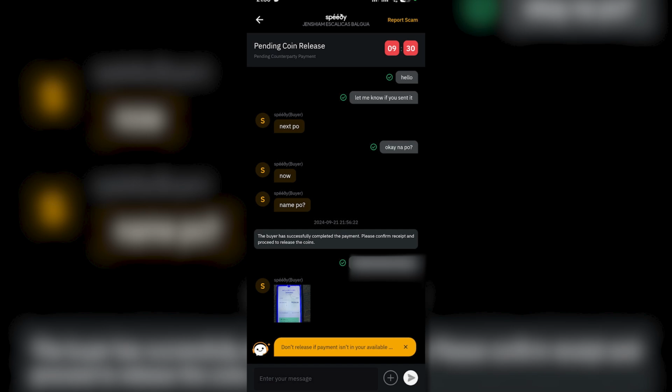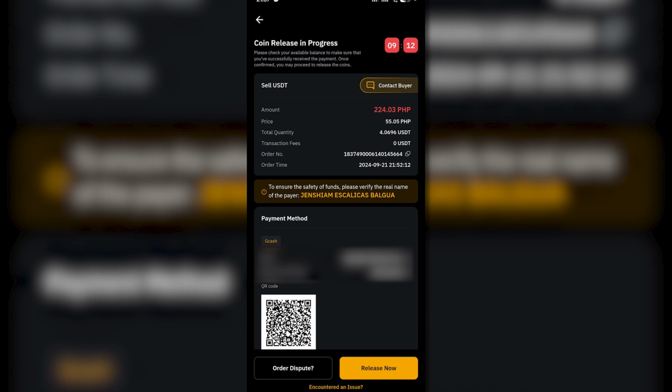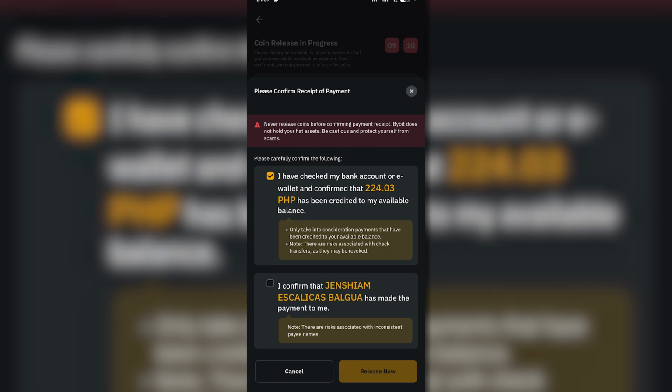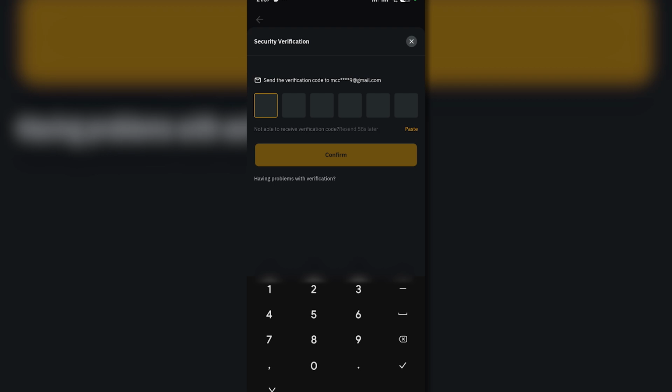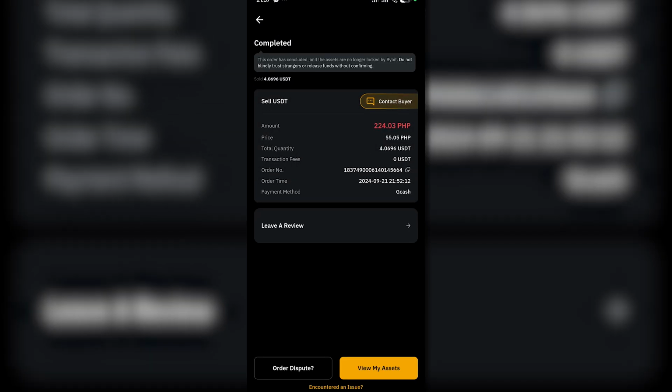And after that, once she sent the receipt, make sure you check your bank or your e-wallet, and if it's there, then it's there. But it's not finished yet because we're still gonna have to do something. So after you receive the money, you're gonna have to click on this button, release now. After clicking release now, it shall give you some prompts like your verification code both on your email and your message. Make sure you fill that out. And that is how you sell your USDT or withdraw your USDT on your Bybit on P2P trading.